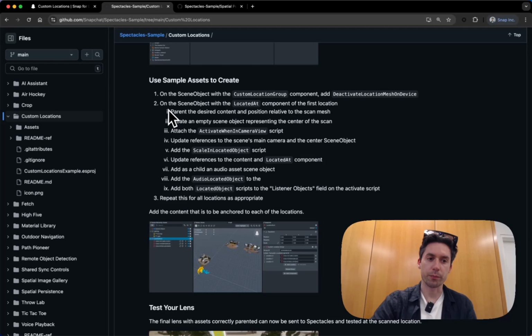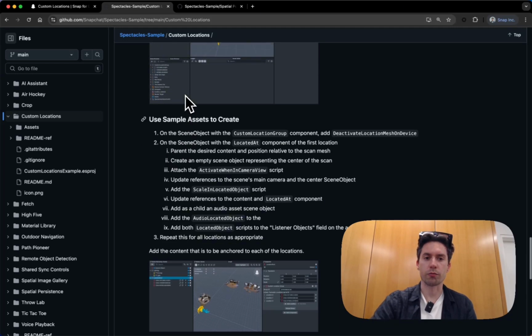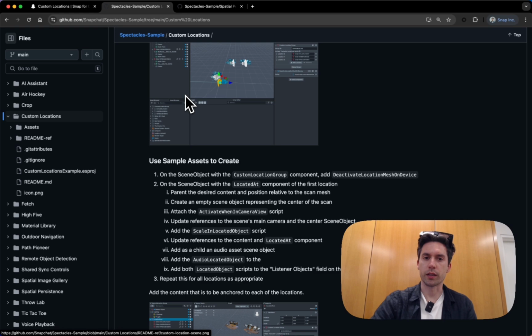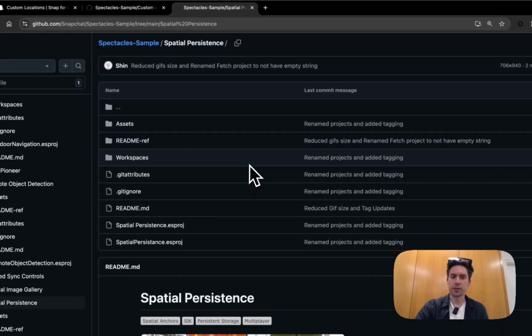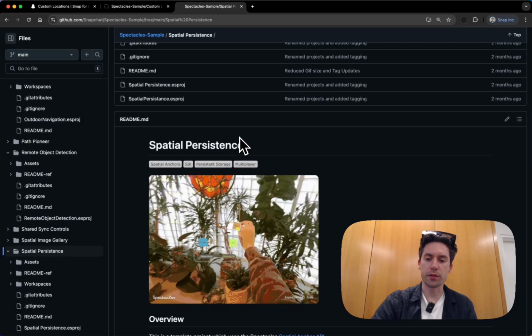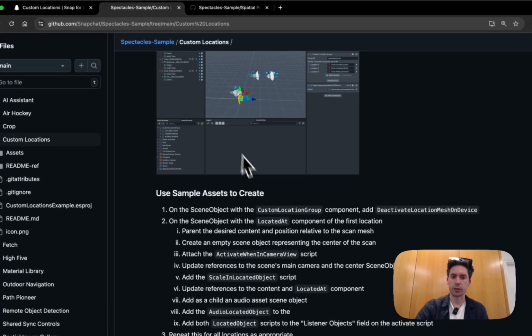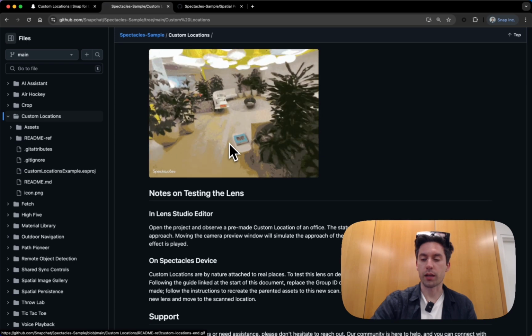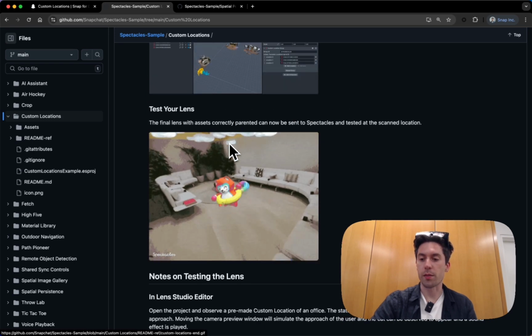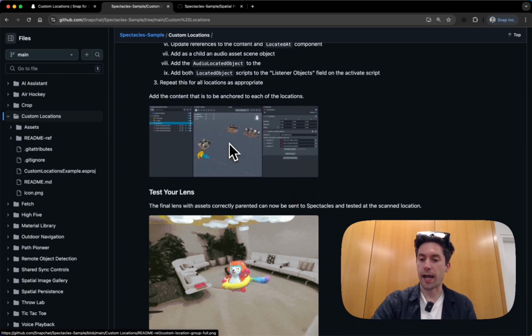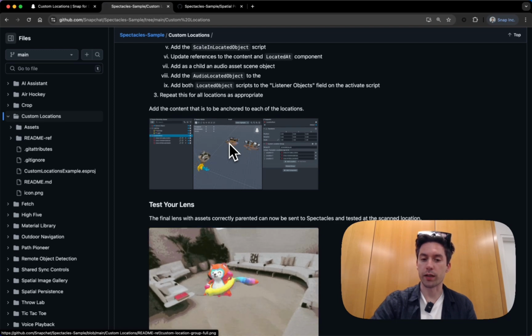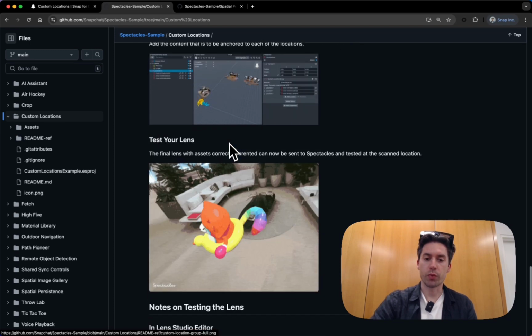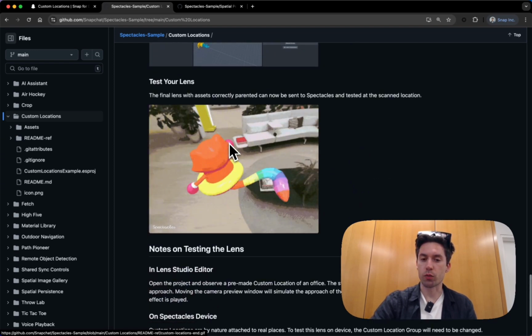But before that, I also want to answer a question that someone asked on Reddit, and I think it was a good one. What is the difference between spatial persistence, a simple spatial persistent, and a simple custom location? Actually, this is a great question because under the hood, I think the device is doing quite the same thing. It is really just scanning a space and trying to recognize this space again. There might be some additional work that goes in it.